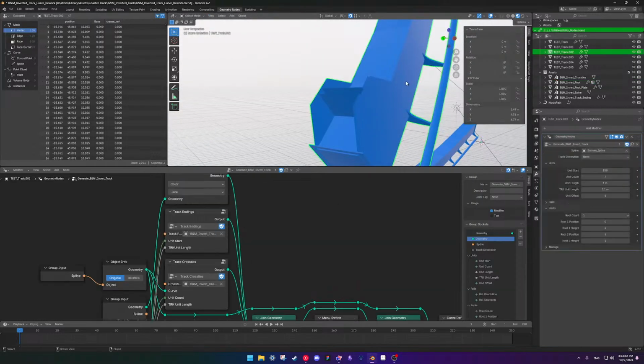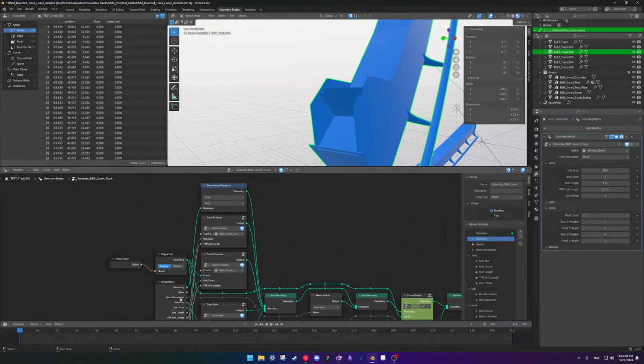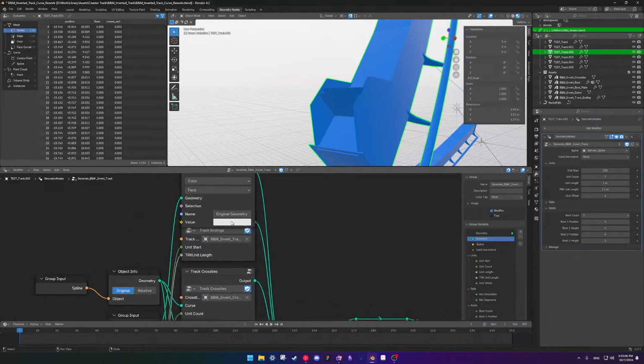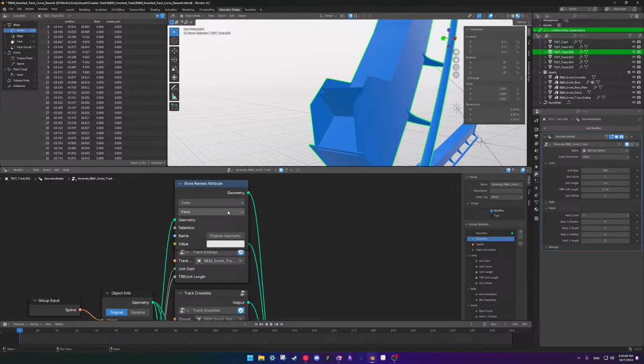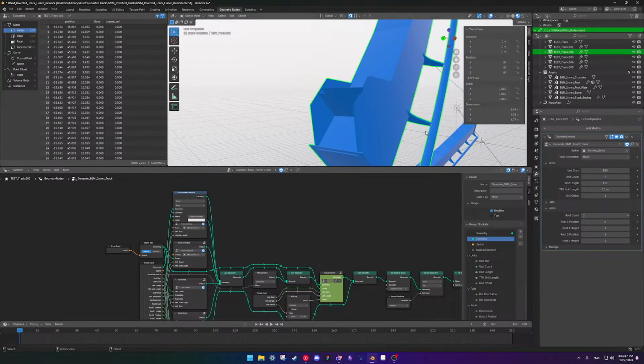Let's back up. Let's go here. Geometry, store named attribute, selection. Next vertex index. Geometry value. Oh, that's a color value. Okay. Edge. And then we can store however we get this selection as the top vertice, right?